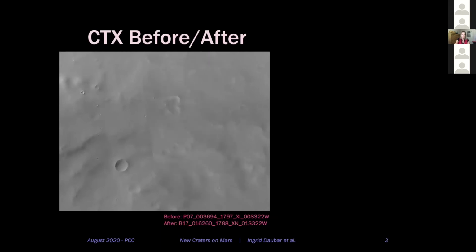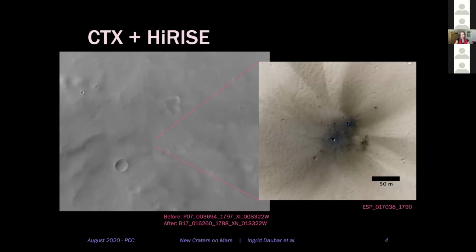So this is an example where you can see the before and after image. It's not there, and then it is. So we know it's a new impact. And then we can follow up with the high-res camera and get a high-resolution image that allows us to do things like measure the diameters of these very small craters. Note the scale bar there is just 50 meters.